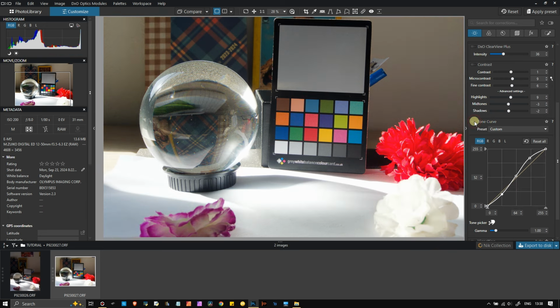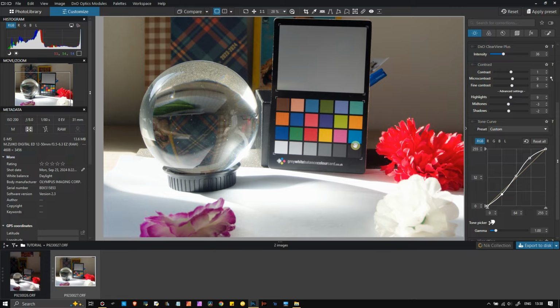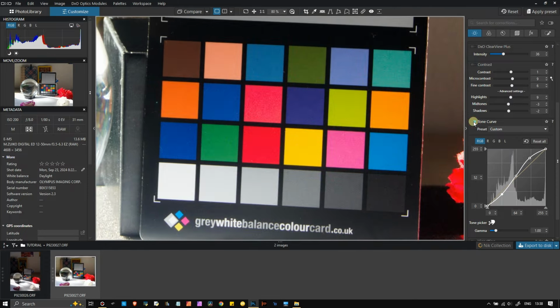Check this out. No contrast, S curve. No contrast, S curve. Problem. What is the problem? Look at the color. The moment that I use the S curve, everything gets too saturated.